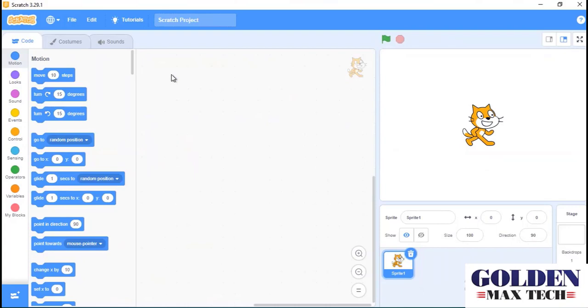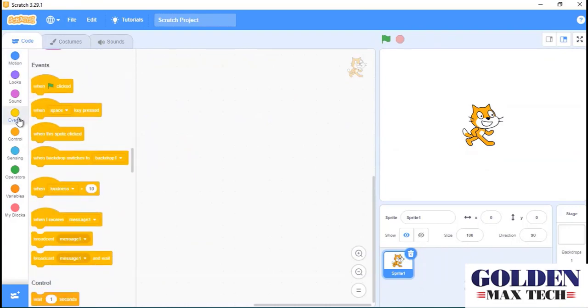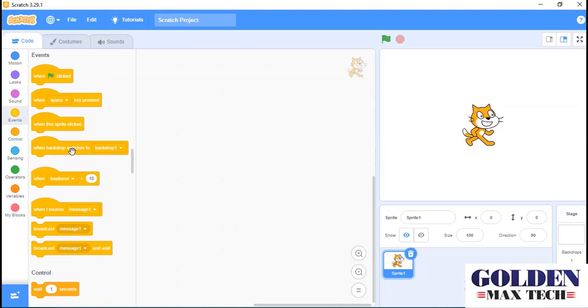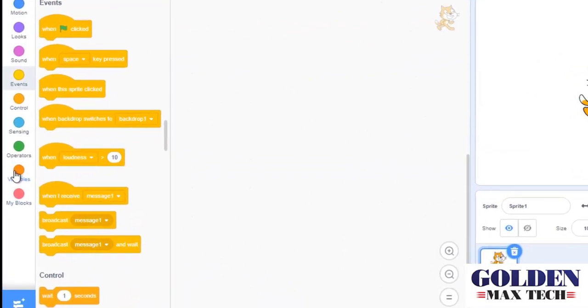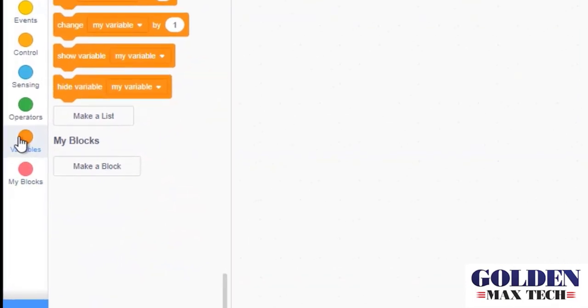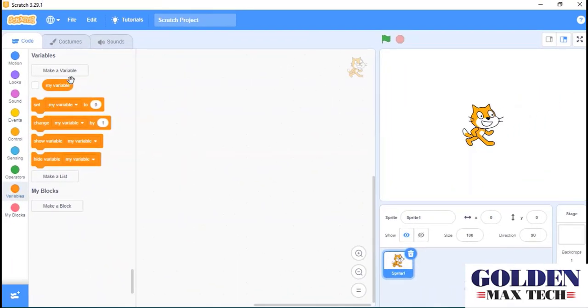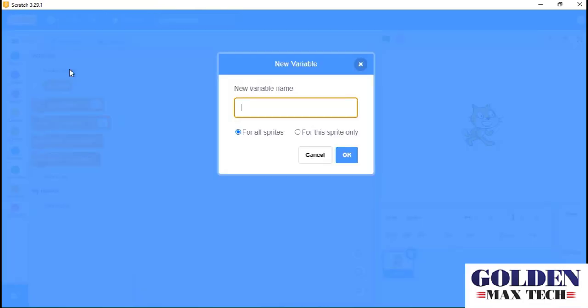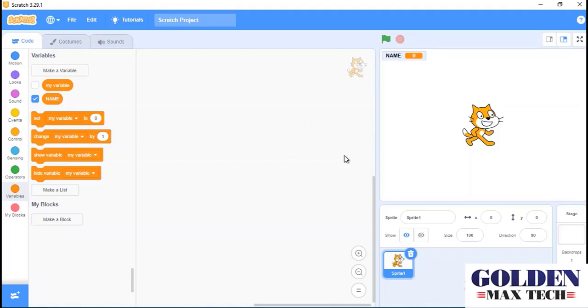Here we have our Scratch 3 program open. And the first thing you do is to make your variable. Here we have the variable extension. You click on it, and here you have the make a variable button. You click on it. And here I'm going to name my variable name. When I type my variable name, I'll make sure that I check for all sprites and I click OK.